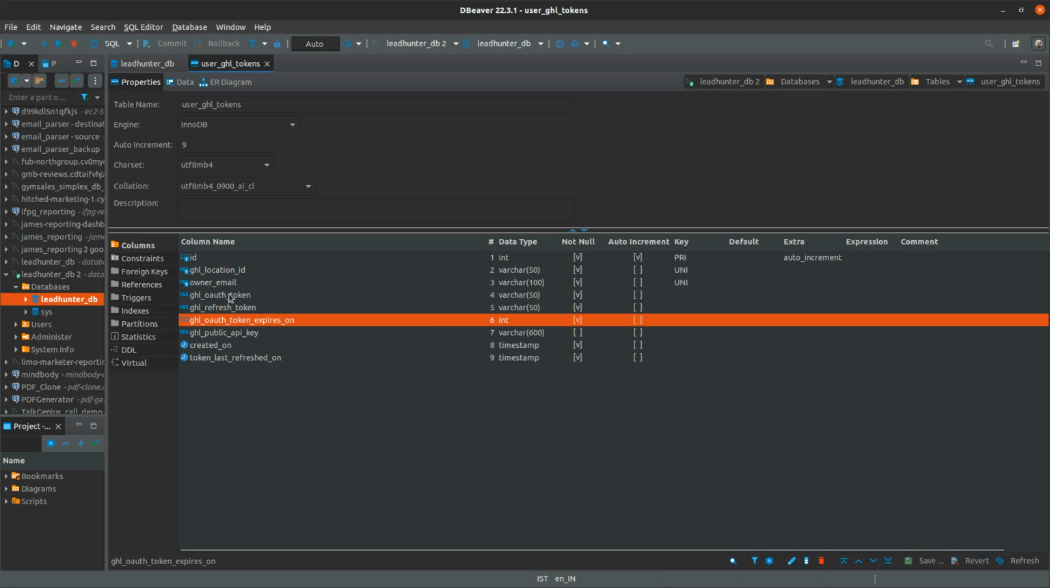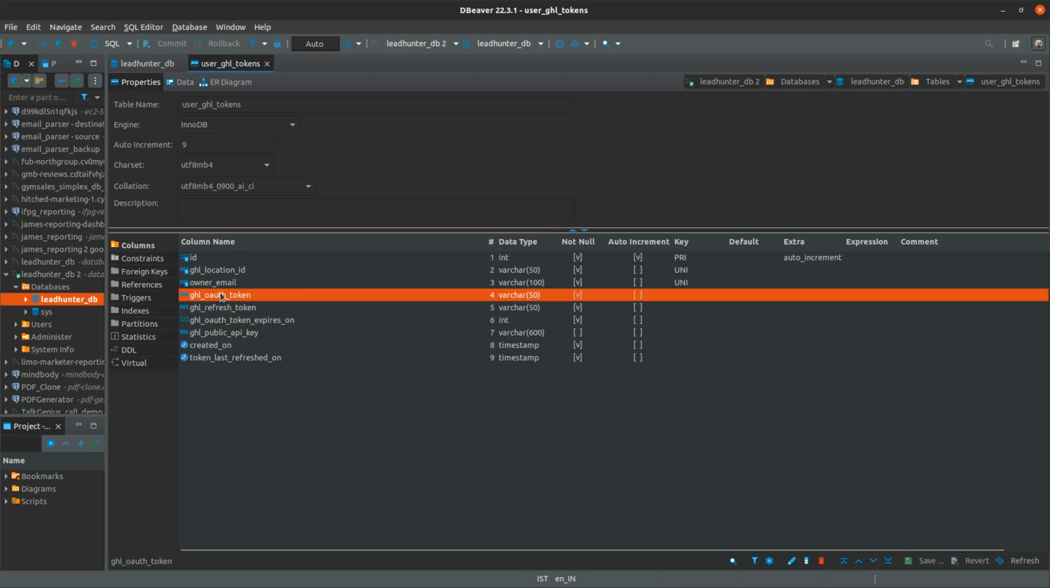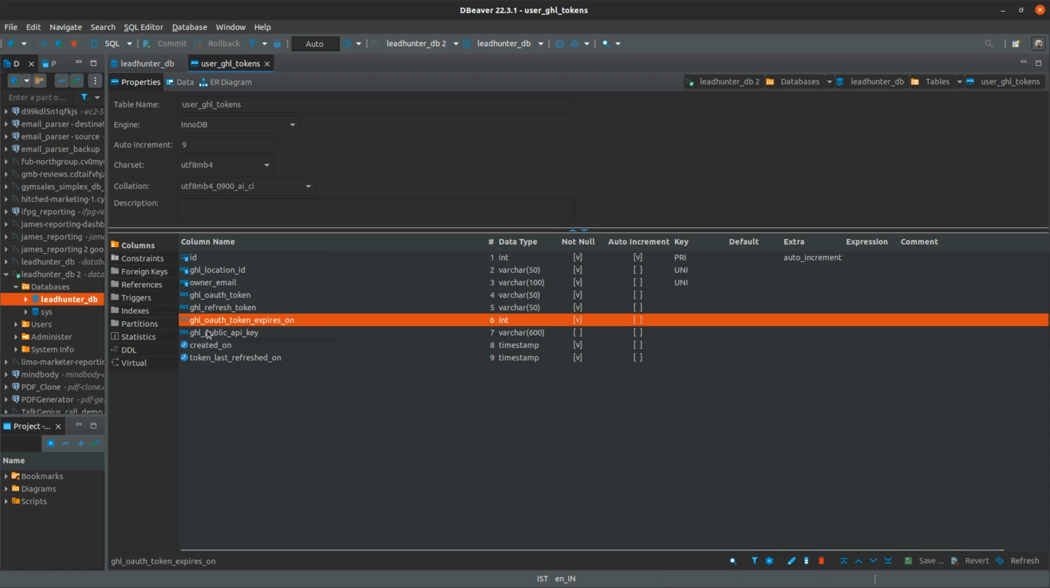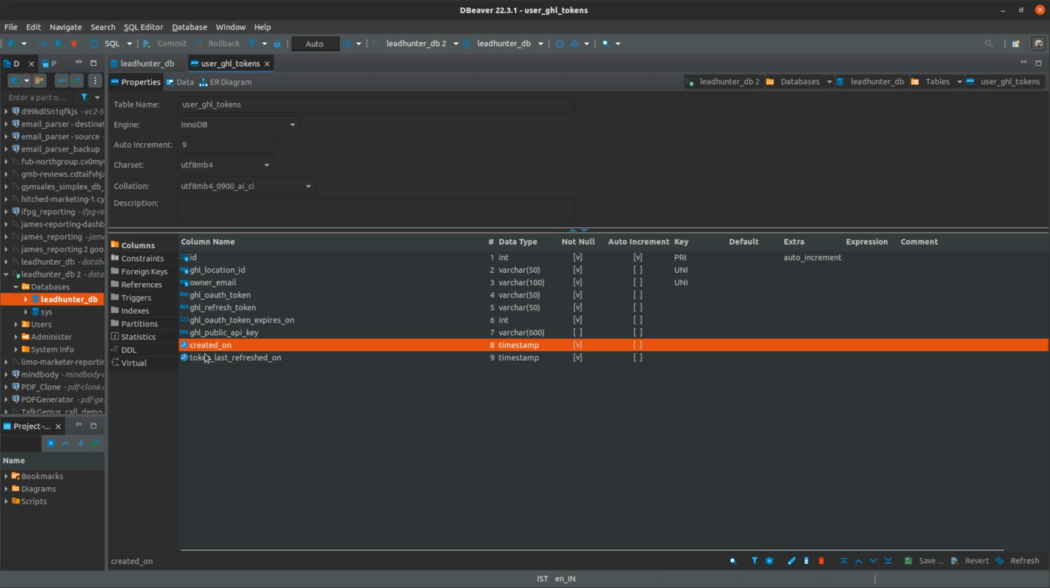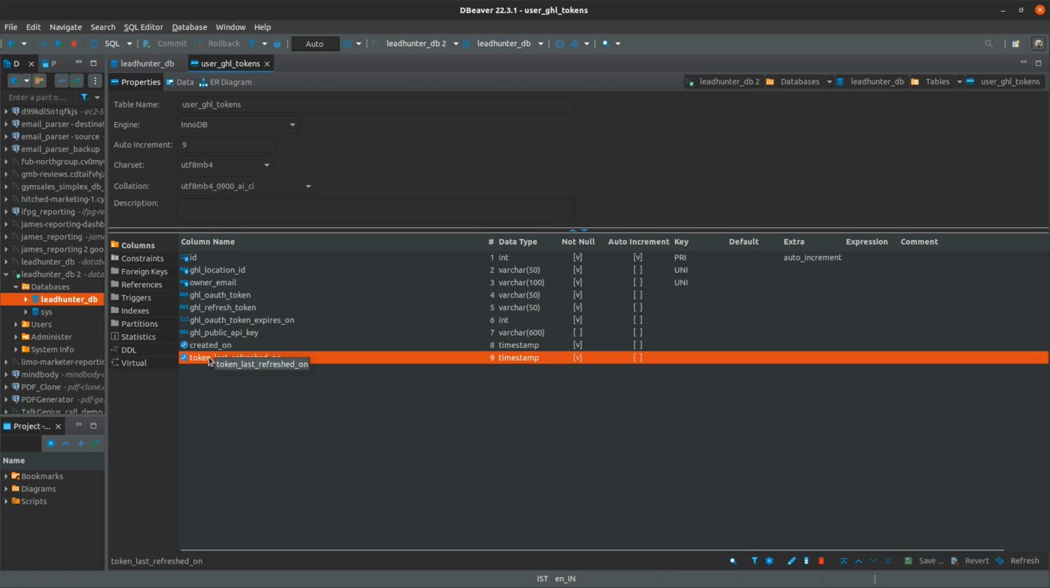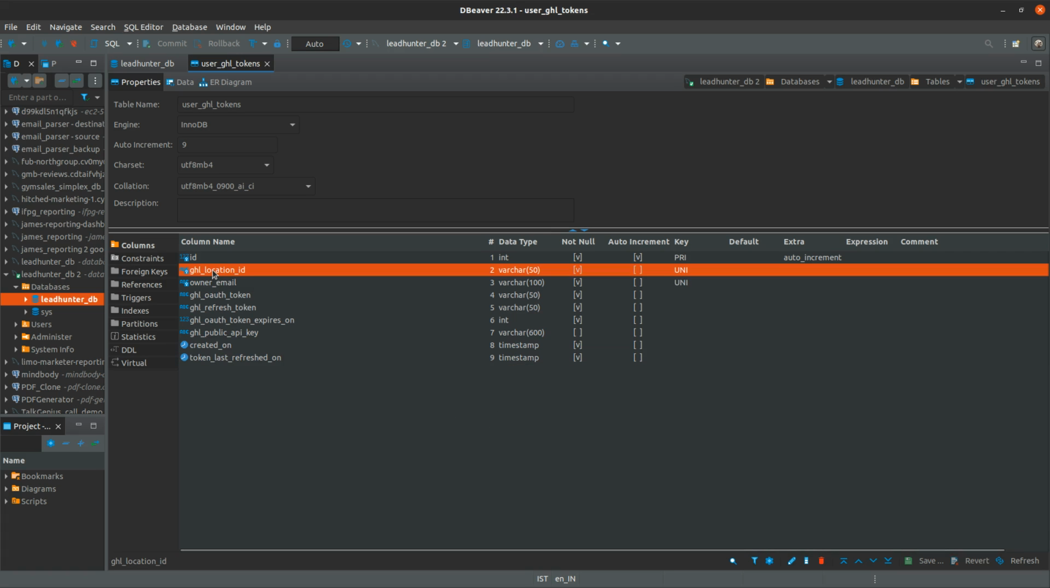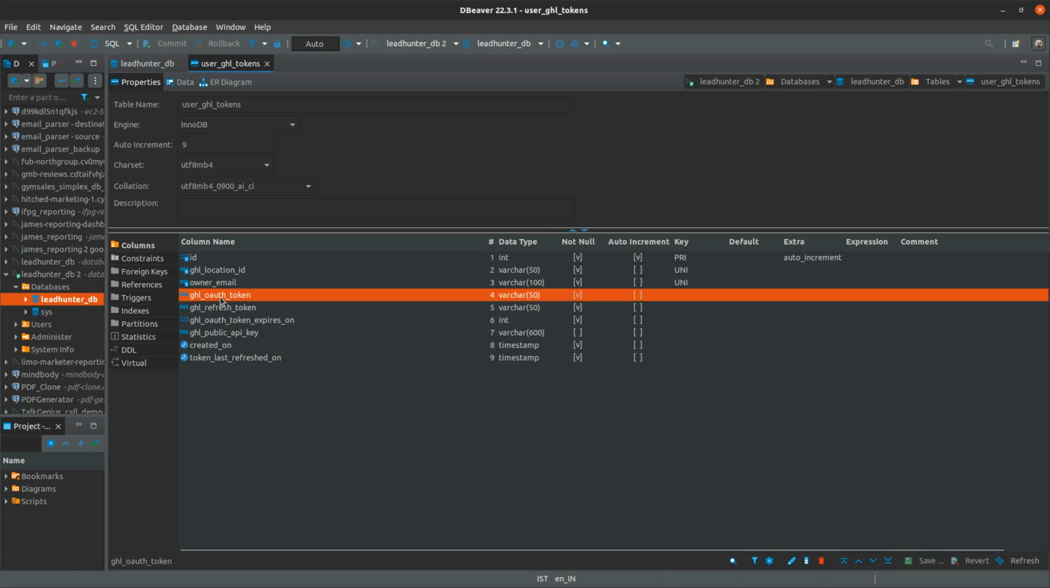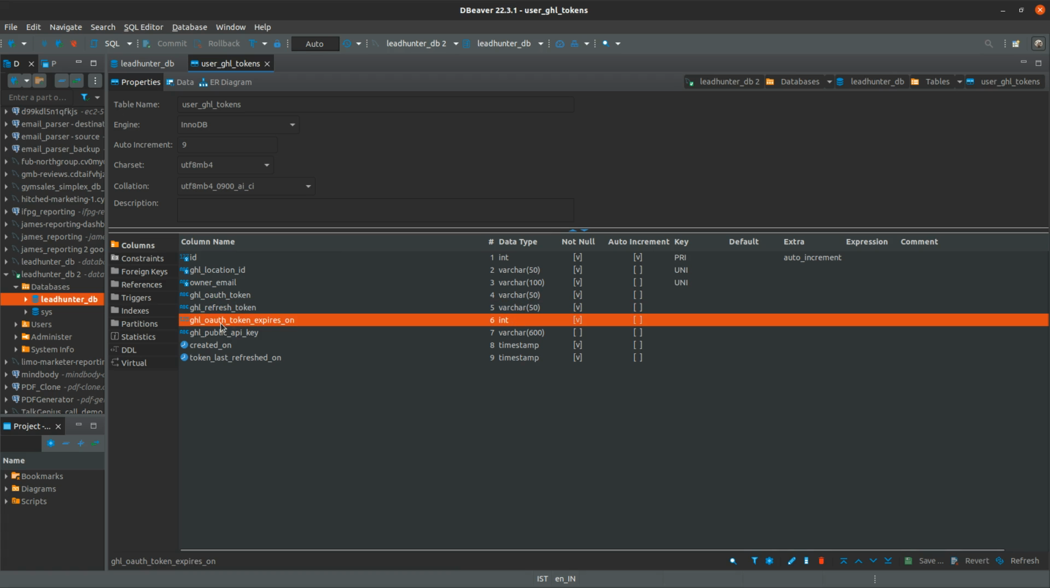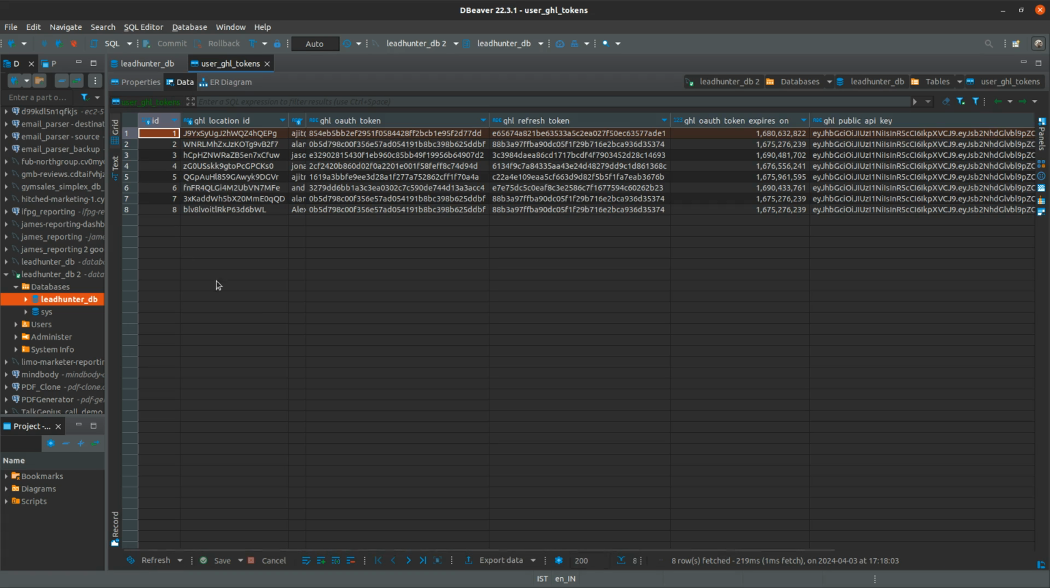Basically, you want to know at what time your currently stored token is expiring. This is not required, and these two fields are good to have. They're optional, but they are good to have. So you store the location ID over here, the OAuth token is saved here, the refresh token is saved here, and the OAuth token expiry time is saved here. So this is how the data looks: the location ID, and there will be an OAuth token and also a refresh token.